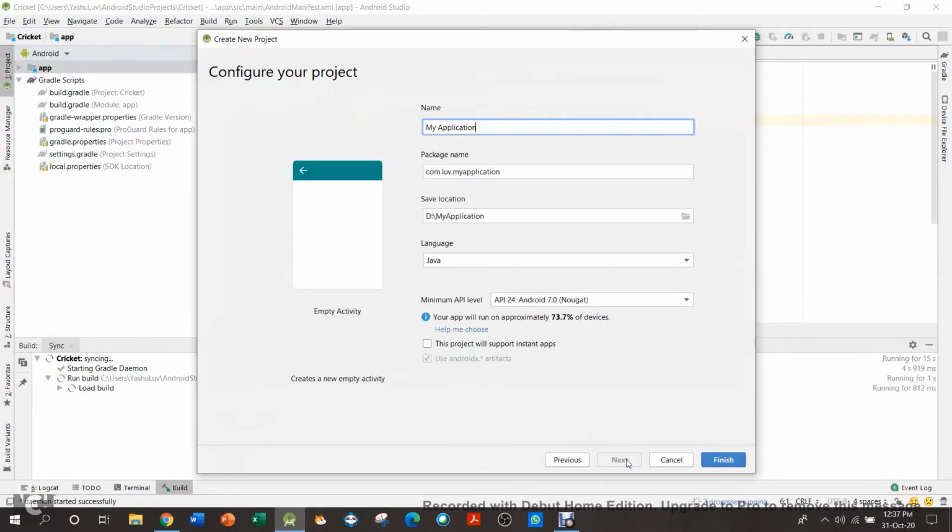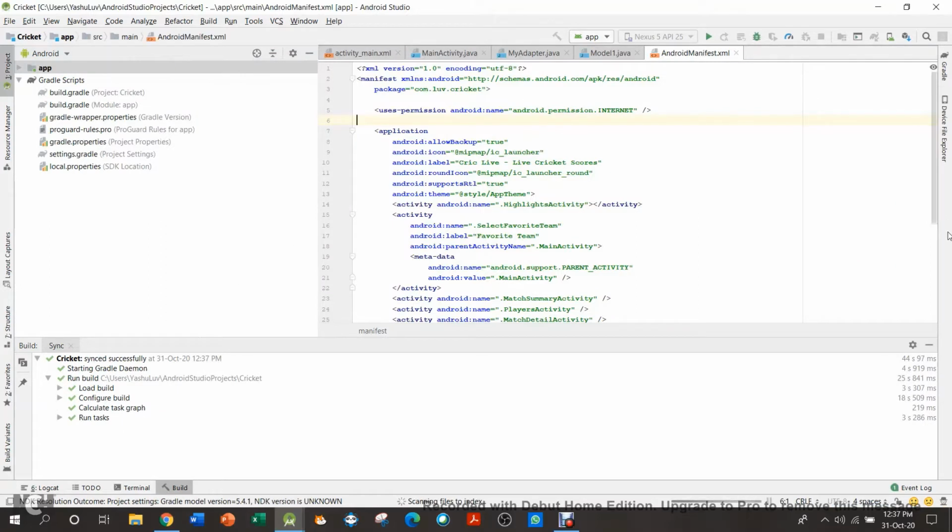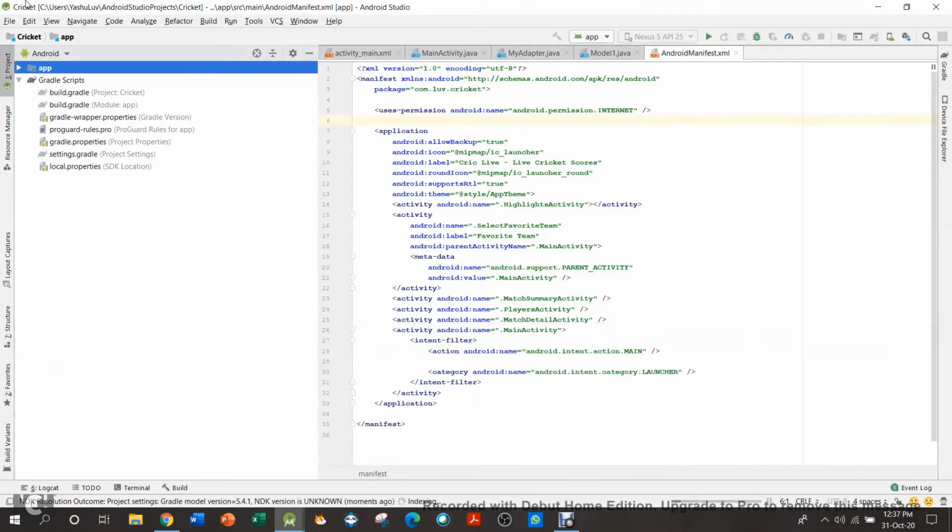Choose empty activity. We are using empty activity, and I'll name it Crick Live Cricket Live Scores. Okay, and then it's syncing. So firstly I will show you this one which I have made, not the app right now, but I'll show it.